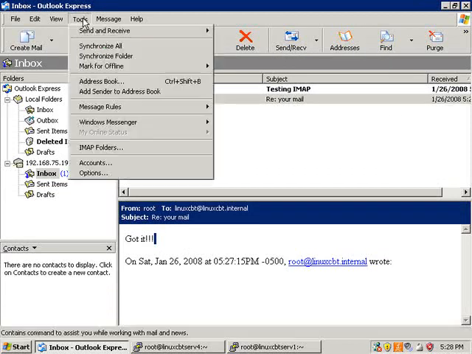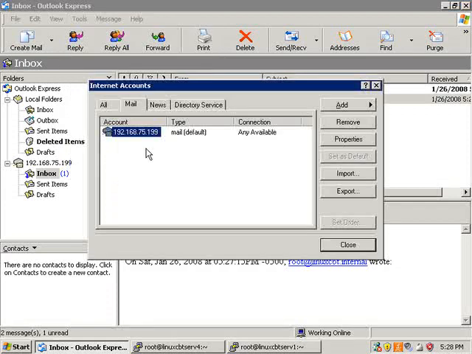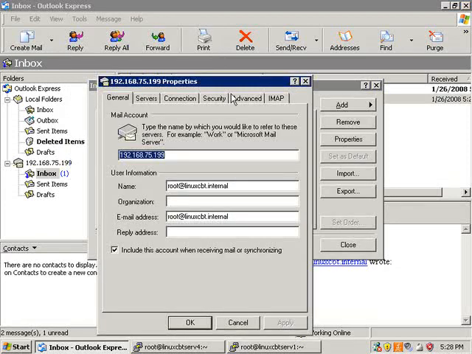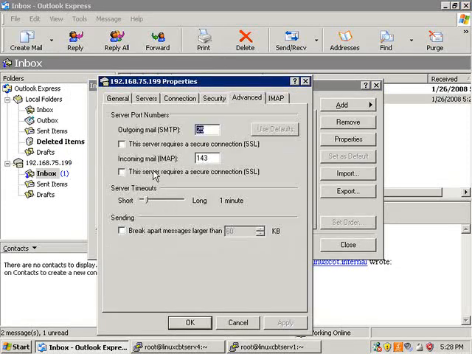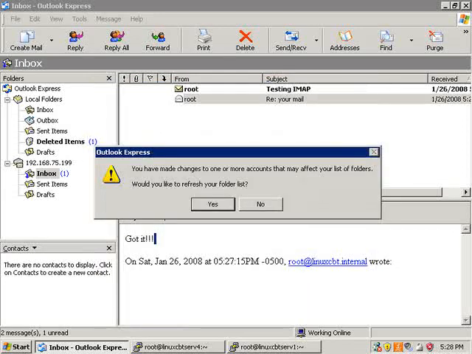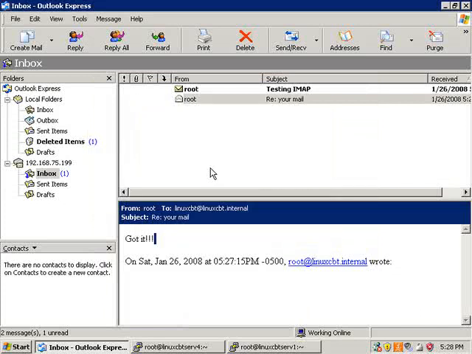So using IMAP and POP3 is really straightforward. Using POP3 and IMAP Secure is also really straightforward. Just navigate to the properties of your account settings and then change the connection to ensure that it requires SSL. POP3 uses port 995, IMAP uses port 993. Click on OK, send and receive.